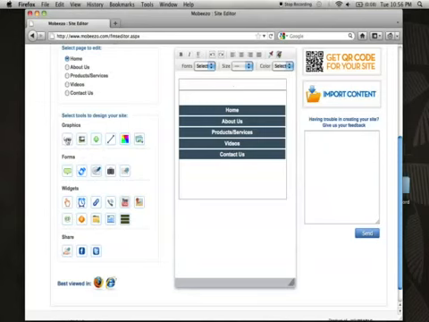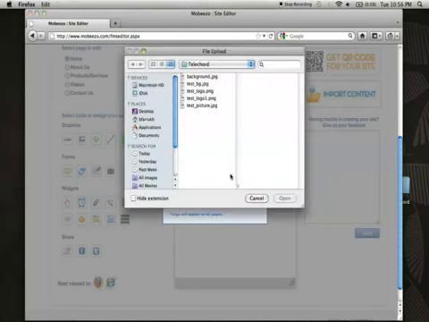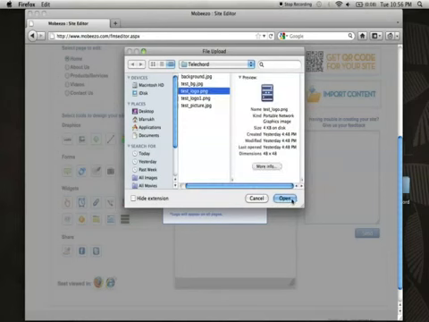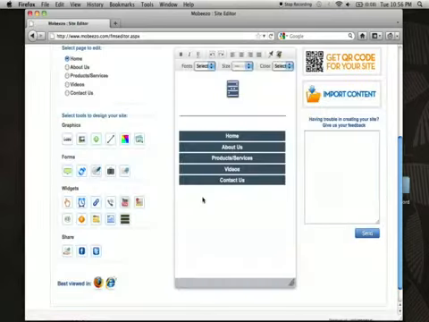So starting with the logo tool, simply add your logo. You've got a maximum file size of 2 megabytes. Browse through your computer and find your logo which you are going to be using for your brand. I choose this one, select it, press OK. And there I have it at the top.